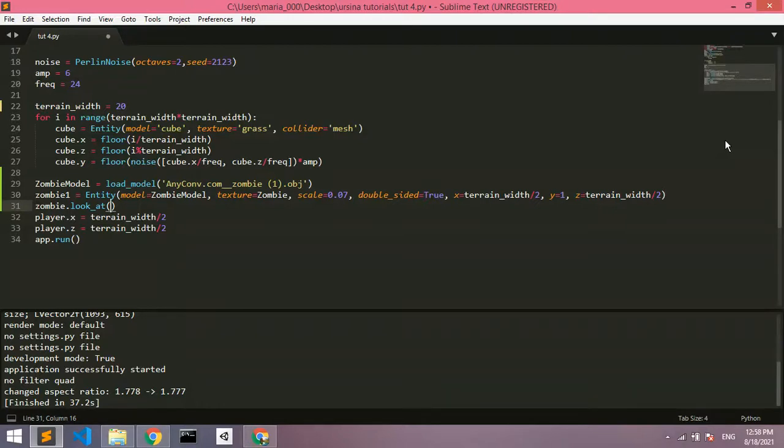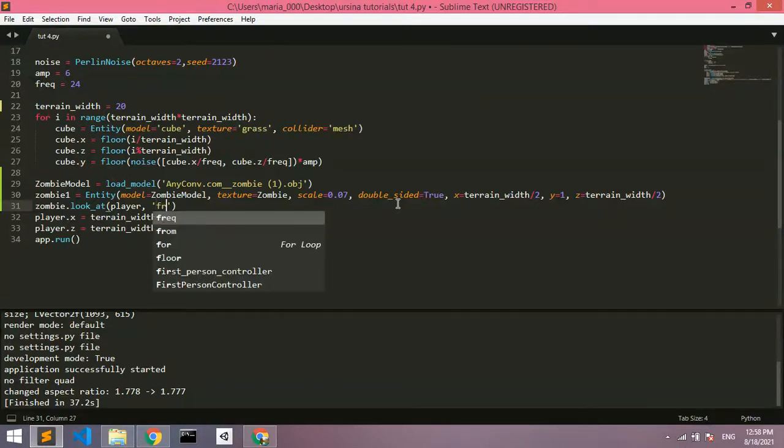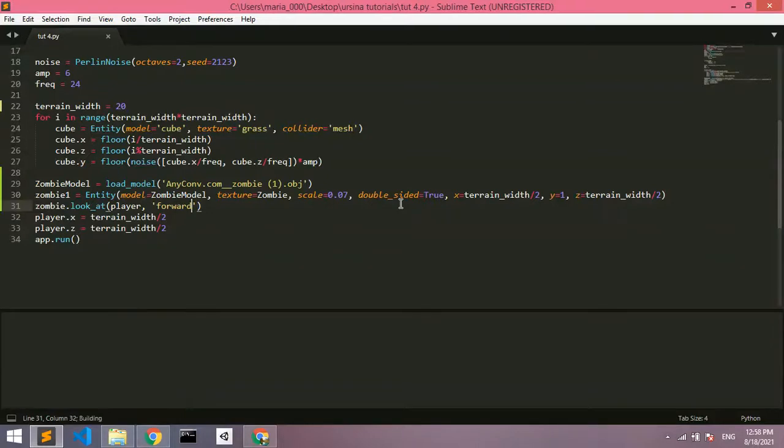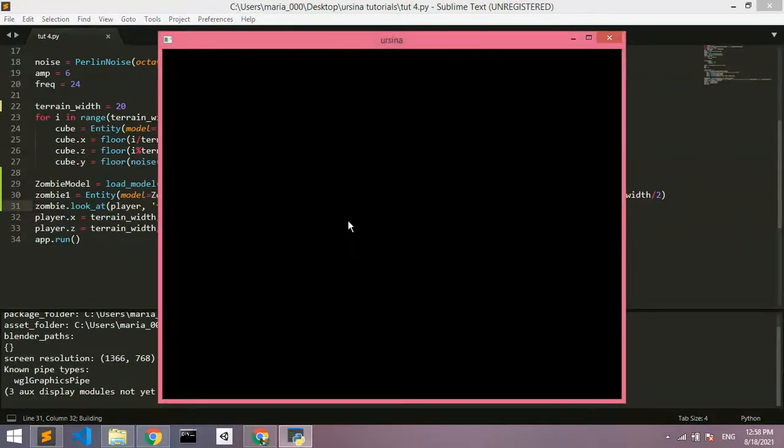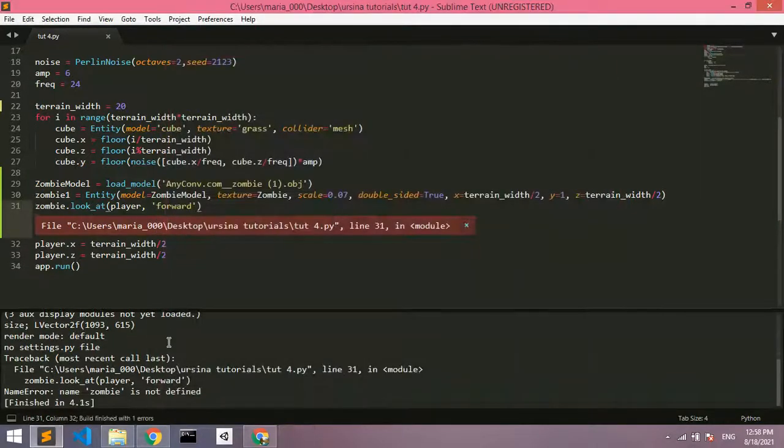And then we would say player. Yeah, so it takes in two parameters, the who to look at. We want to look at the player and which direction. Like we want it to look at us from the back, probably forward. So let's try and go over here. Forward. There we go. And then hopefully it should be working. If I got the function right, yeah. Okay, zombie. Zombie is not defined.